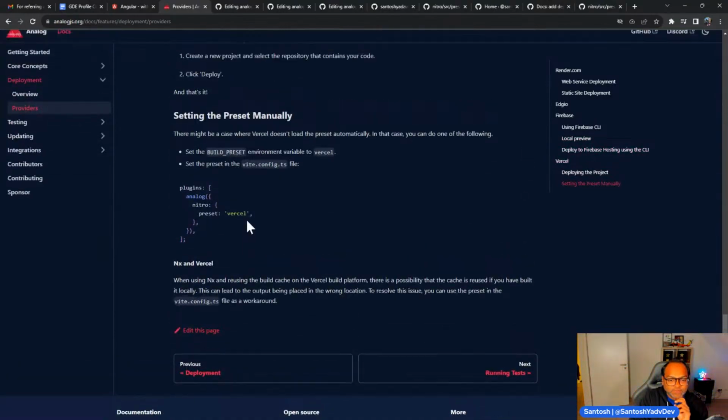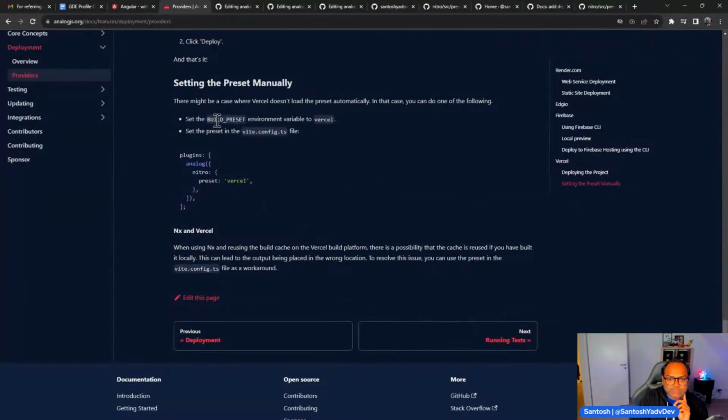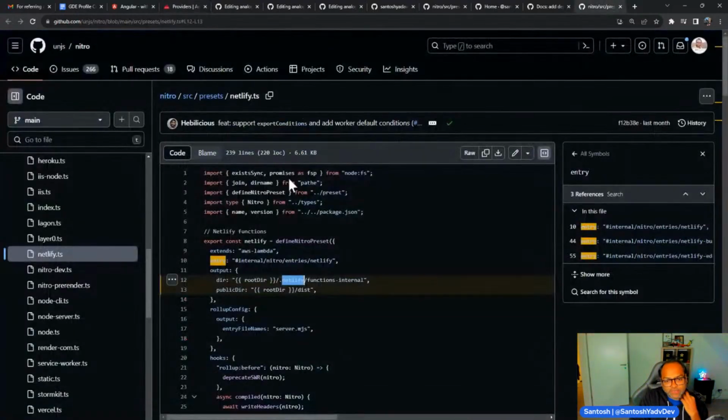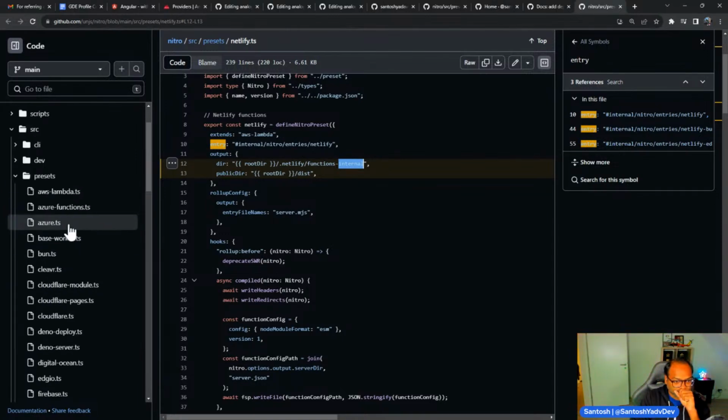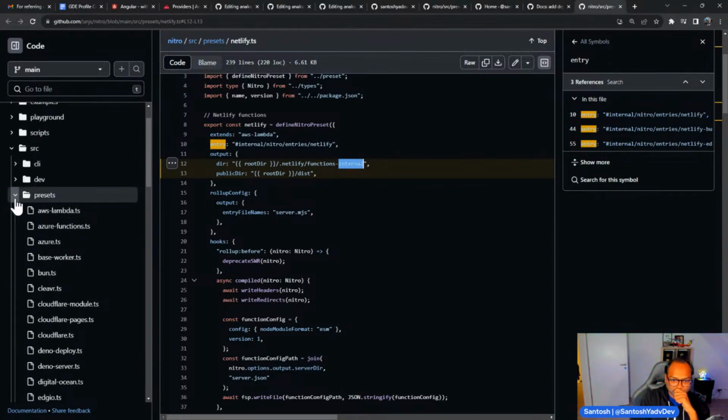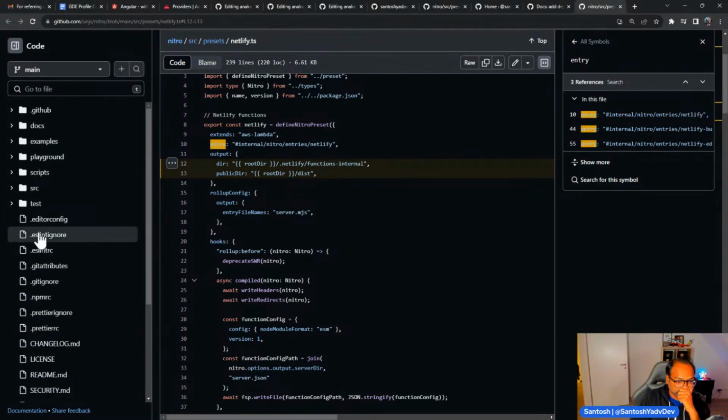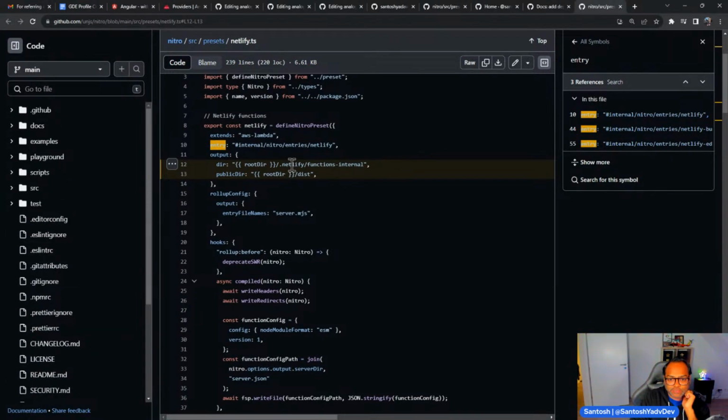And for Netlify, what you do is you set the build preset environment variable to Vercel, and then you say, okay, the preset is set to Vercel. And here we have Netlify function. So output directory: Netlify root directory, .netlify/functions-internal. Here is this folder. Netlify. Or do I need to create this file? Let's see.